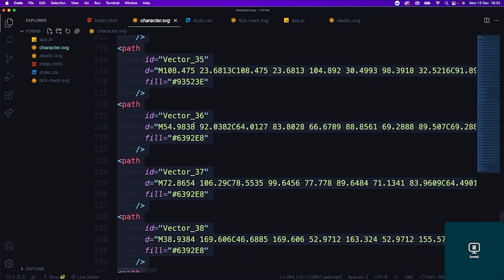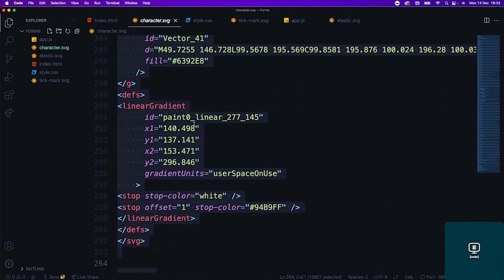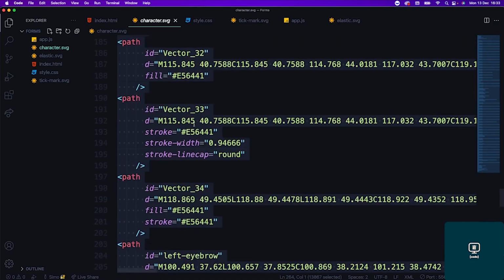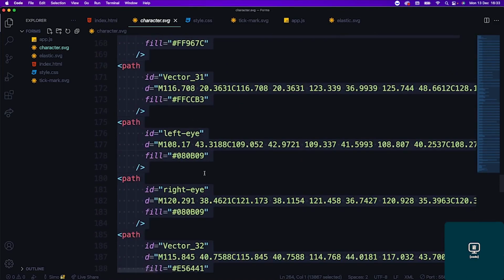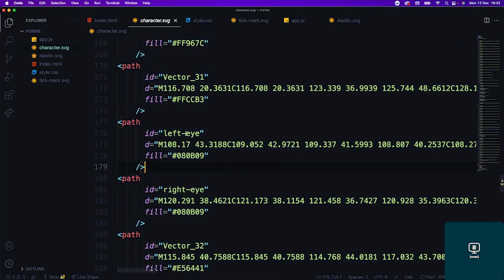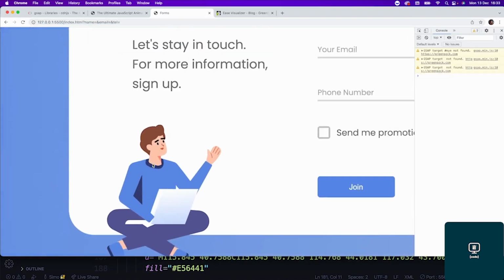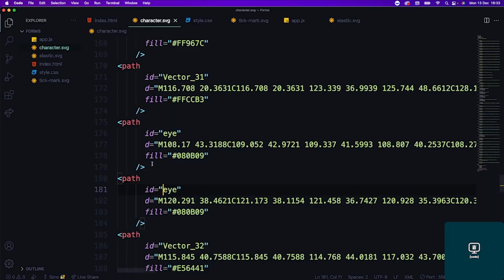Left shadow, eye shadow. Should be somewhere in here. It might be actually a class. No. It's right eye and left eye. I'm just going to remove this and just keep eye like that and hit save. Okay, let's do another refresh. Zoom in. It says eye is still not found.